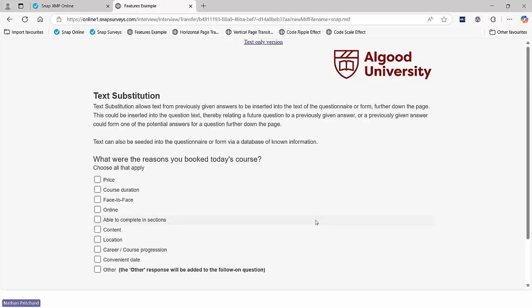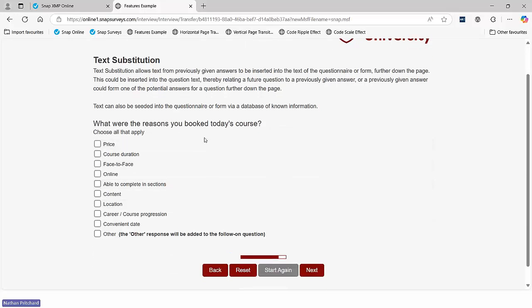Text substitution. This is a good way of making the survey more personal and relevant to the respondent. And when combined with masking, this can be used to really focus the attention. If you've got a database of known information in the background, you can really personalize the information for the respondent, seeded in products that they perhaps might have bought, or the department that they've worked in, perhaps dates of a previous appointment, etc. So in this example today, what were the reasons that we booked?